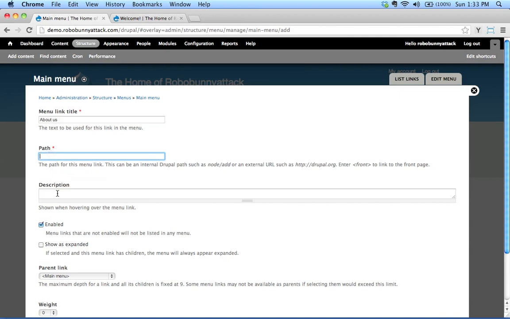Path. Okay, we've talked about paths before, right? This can be, and it tells you right here, this can be an internal Drupal path such as, okay, and we'll come back to this configuration, or an external URL such as a link to an external website, and again, enter front if you want to link to the front page. This is looking familiar, isn't it? Yeah, it's just those aliases we were creating.